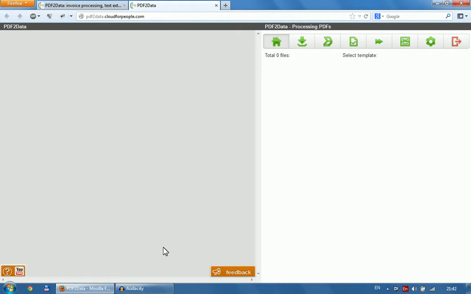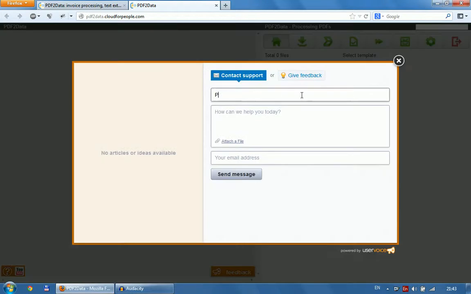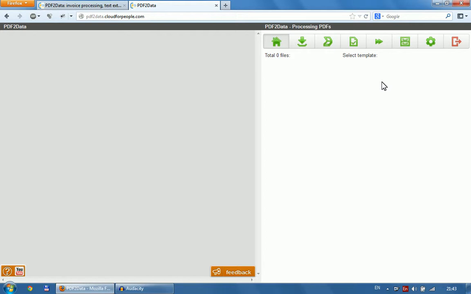On the right you can see the feedback button. Let's try to click on it. You can type your message in here, fill in your email address and send your feedback. Now let's take a look at the right side. We can see here several buttons such as Home, Upload Simple Document, Upload Scanned Document and others.